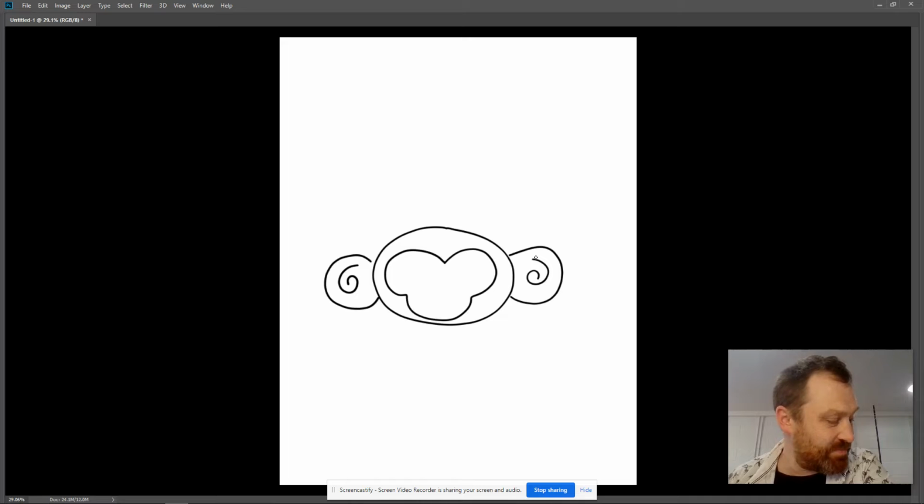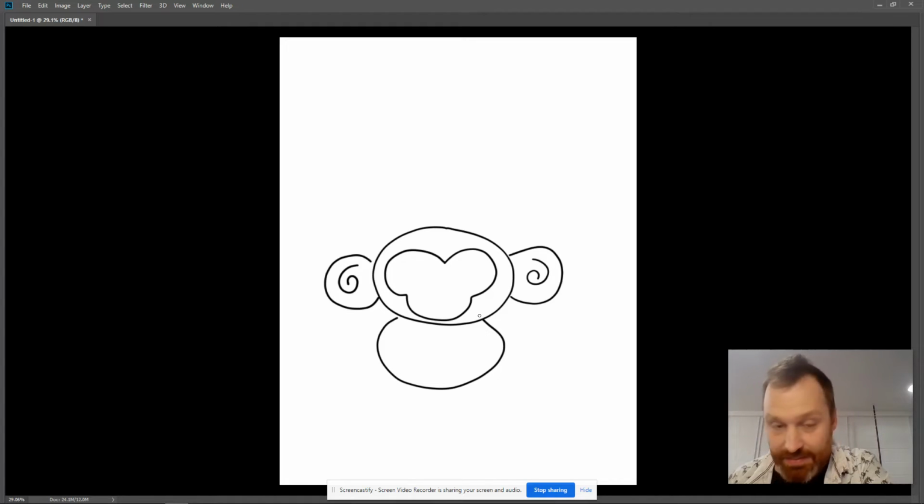All right, so we're going to do another circle. That's going to be our monkey's torso. So start it right about here, and we're going to go down and around and bring it back in like that. Awesome. Next, let's do our monkey's legs. So we'll start with one here. There's one. Second one here.